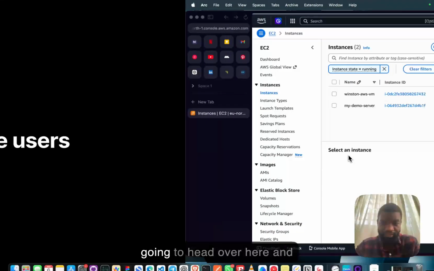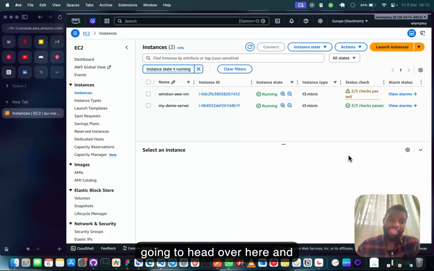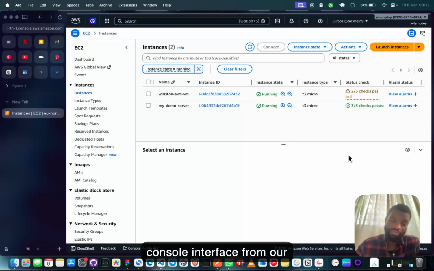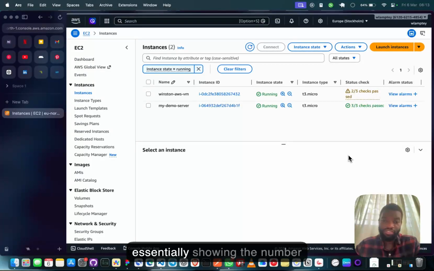So with all that said, why don't we go on to create some users? So I'm going to head over here, and this interface is the Amazon EC2 console interface from our earlier video, which is currently essentially showing the number of servers that we have running on AWS.